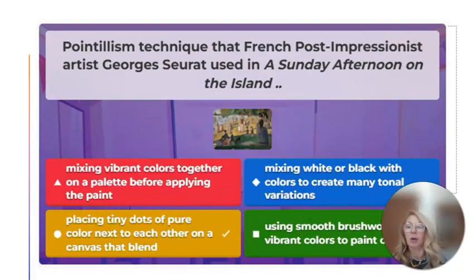What is the pointillism technique that French post-impressionist artist Georges Seurat used in A Sunday Afternoon on the Island? Placing tiny dots of pure color next to each other on a canvas that blend. If you have an opportunity, Google this so that you can see it on a much bigger scale. That way you'll have a better appreciation of how unbelievable this painting really is. It's just dots. The whole thing's dots.